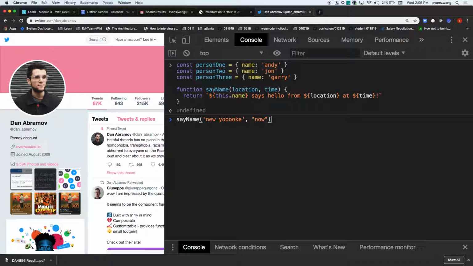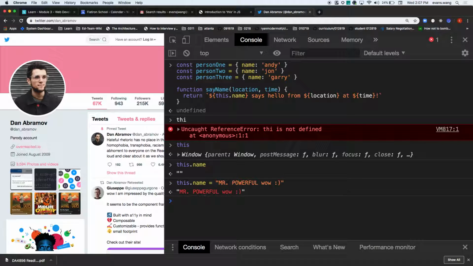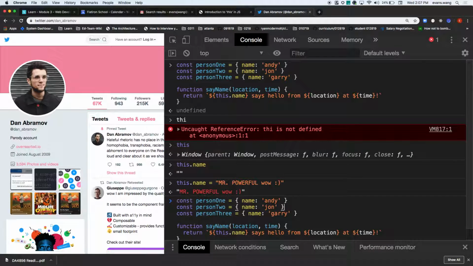I want to let you know that, for whatever reason, in all the wisdom and glory of Google, this.name is actually technically an empty string by default. So we can take a look, and we can see, what is this? Oops, embarrassing. Oh, the window, wow. This.name, empty string. So I can set this.name is equal to Mr. Powerful, wow, smiley face. So if I run sayName, I didn't actually run that function. Ugh, embarrassing.